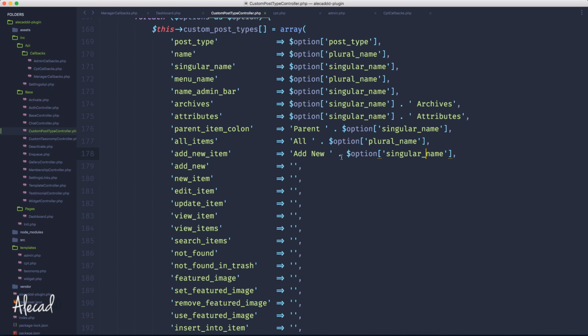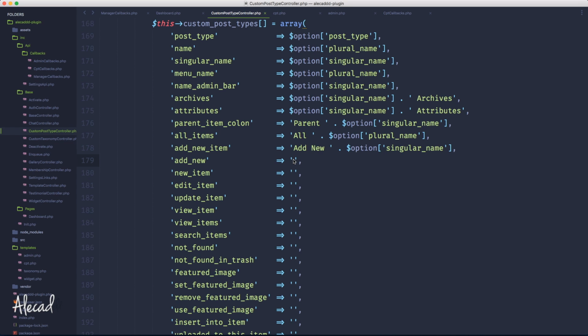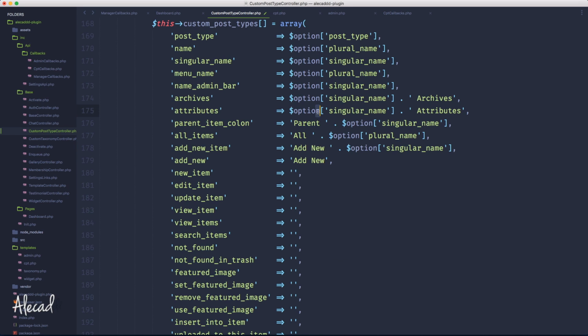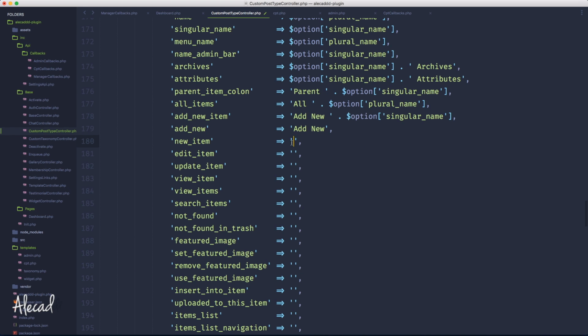So, add new comic book. Awesome. Add new is usually simply "add new", not redefined. I mean, we can give the user the ability to redefine this later, but by default, add new is just pretty straightforward. New item is usually "new" and then the singular name.